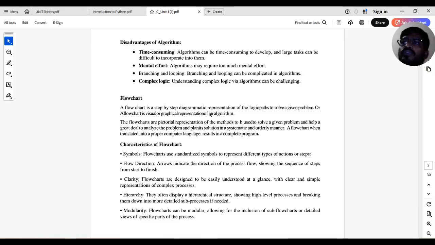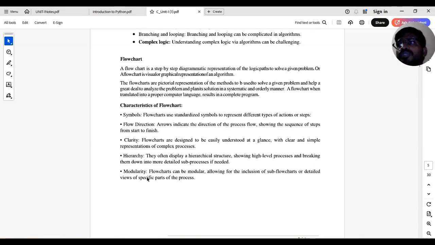Okay. So when we talk about the characteristics of a flowchart, in a flowchart we are going to use some symbols. We are going to use flow direction, and it shows some clarity. Because while reading the algorithm, sometimes we are not getting any clarity. But with the symbols, we are going to get the clarity. Again, it has a hierarchy. If you want to connect logic with it, if you want to show some conditional statement, you can do it with the hierarchy. And then it again shows the boundary.